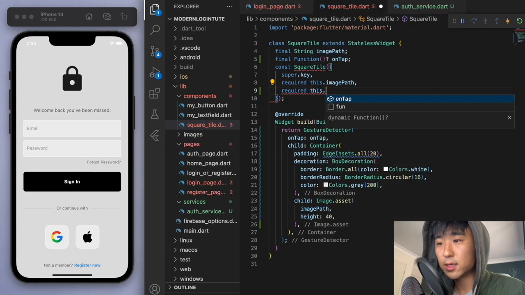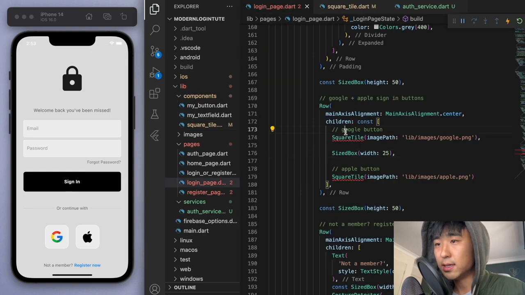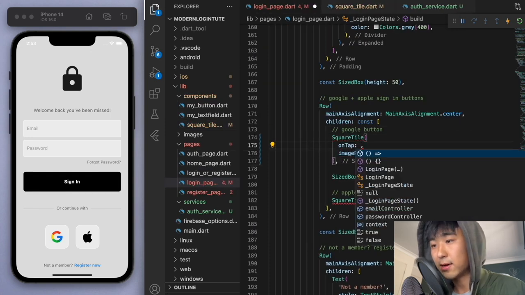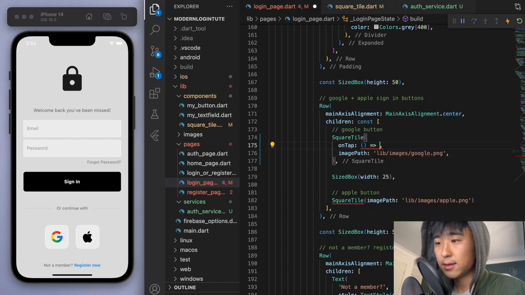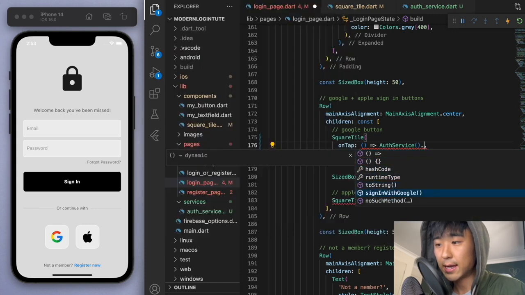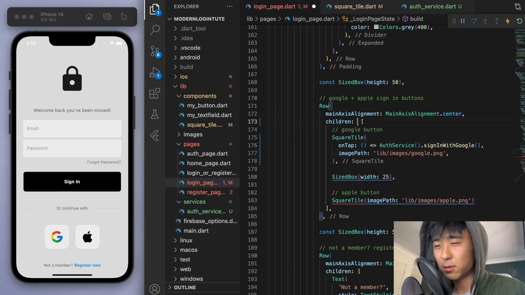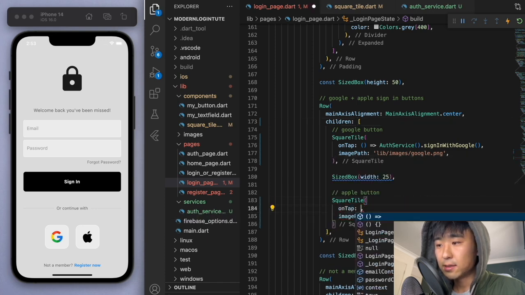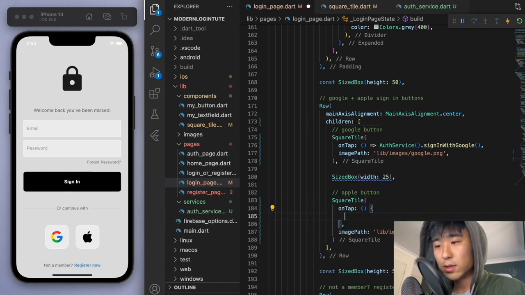and require it in the constructor. So what we just did is we should have some red squiggles because we have to specify the onTap method. If I tap on this Google square, then let's go to our auth service class that we just created, and the method is sign in with Google. We're going to need to remove this const tag now. And same thing for the Apple one. This one we'll do in the next video, so I'm just going to execute nothing.